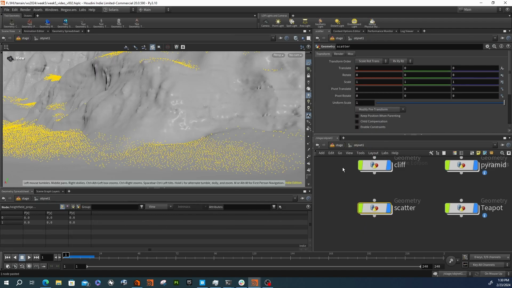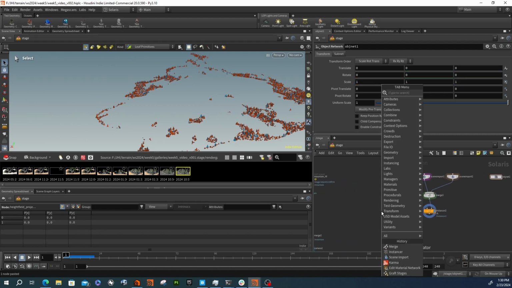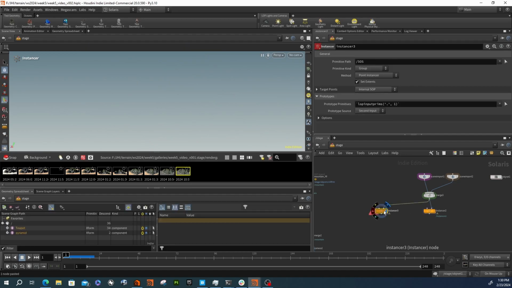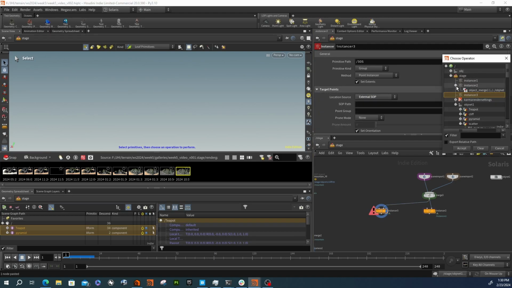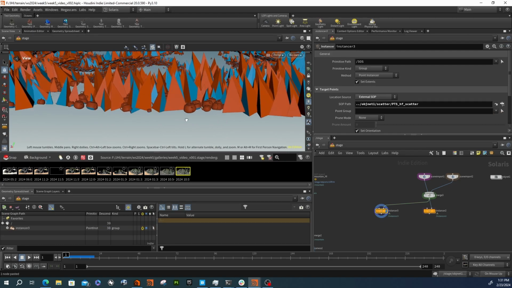So now let's go look at this. We're going to come back out here and drop down another instancer, and we're going to plug this in. And we're going to tell this that we want the prototypes to be teapot and pyramid. And we're going to say external SOP. We're going to get our heightfield scatter points. And there we go. So now we can see that those picked up.